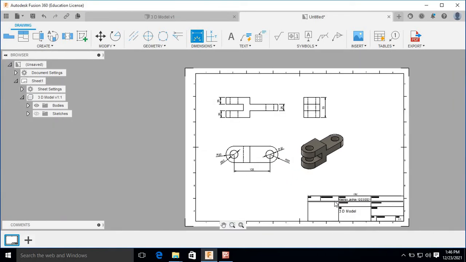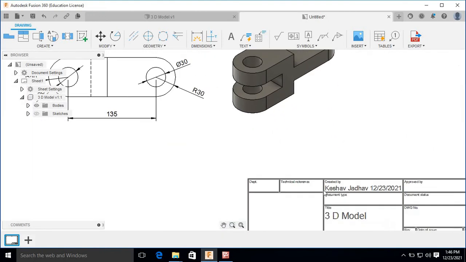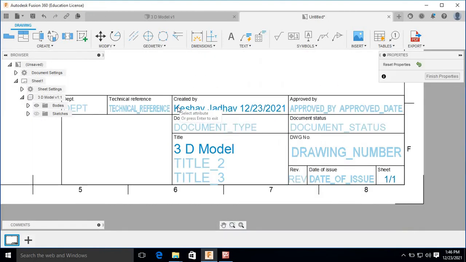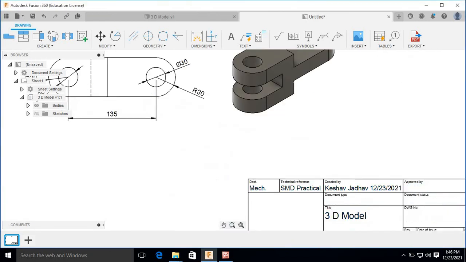Also we can edit this title box. So just press escape key to exit from the dimension and double click in this window. So here automatically my name is coming. So here department we can enter, mechanical. Here technical reference we can give SMD practical. Then the name of the file, it is automatically as a title. This is sheet number 2. So enter sheet number 2. Okay, and click on finish properties.